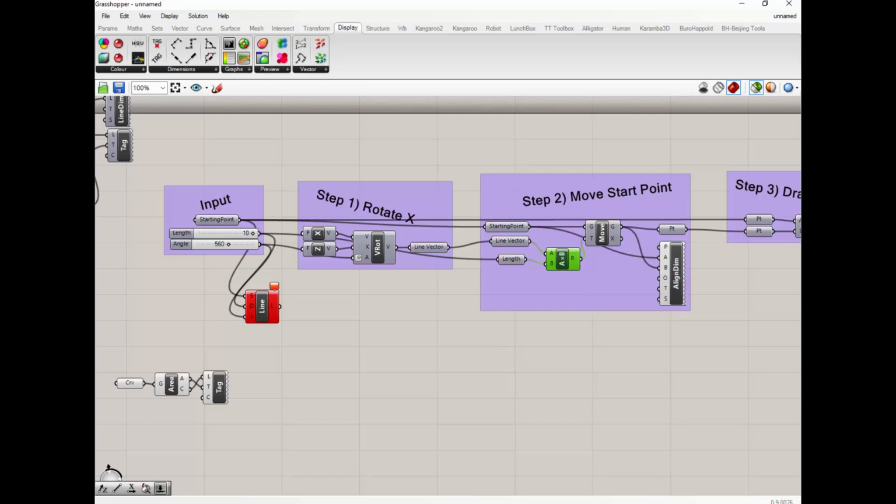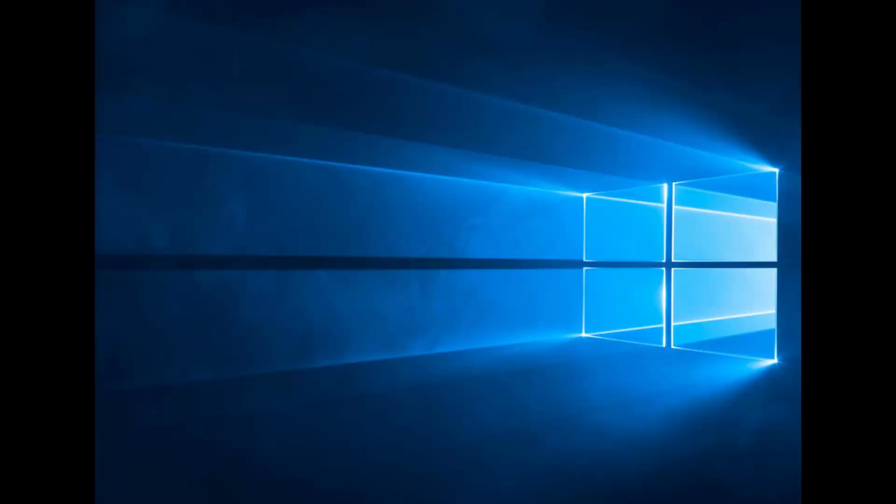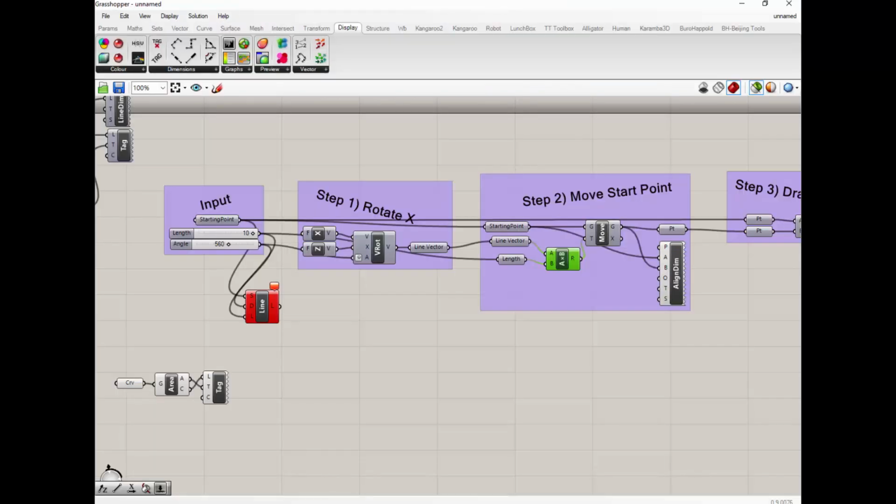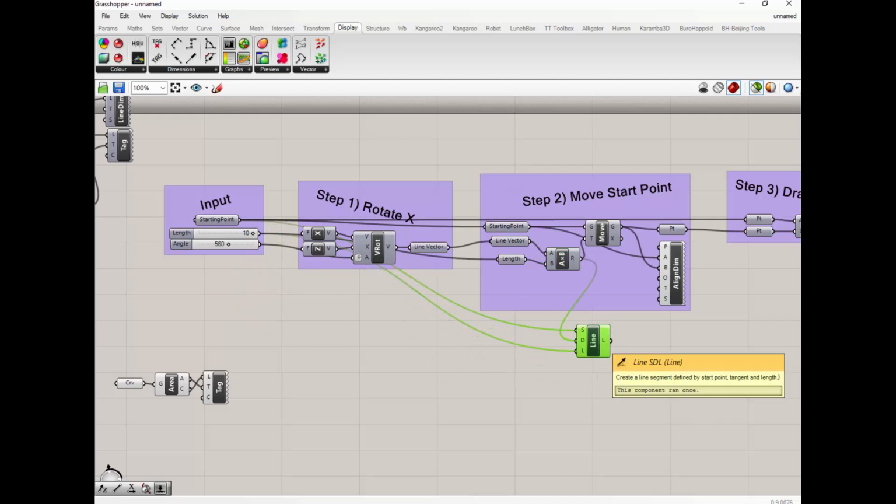I have no idea what's going on. Hang on, guys. Interesting. Right, so that guy right there, the direction, bang, and now you would have it.